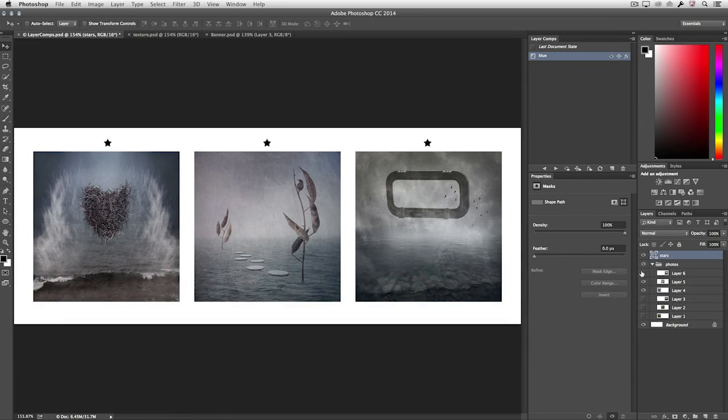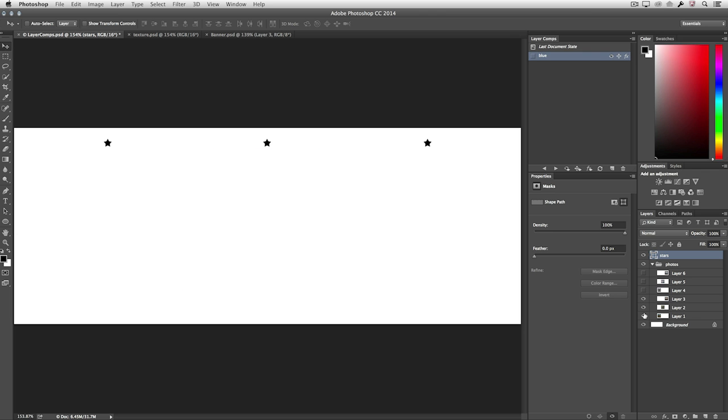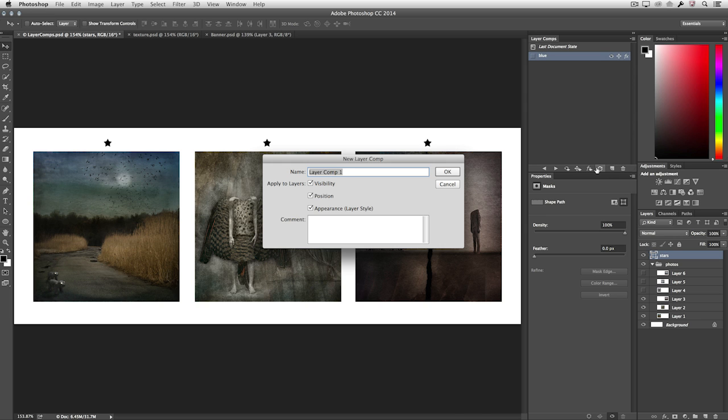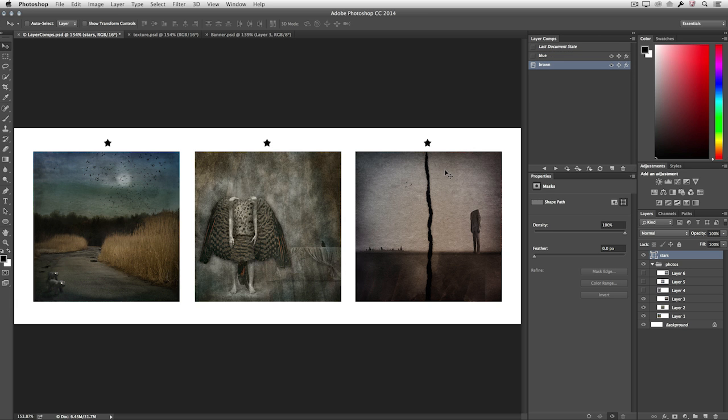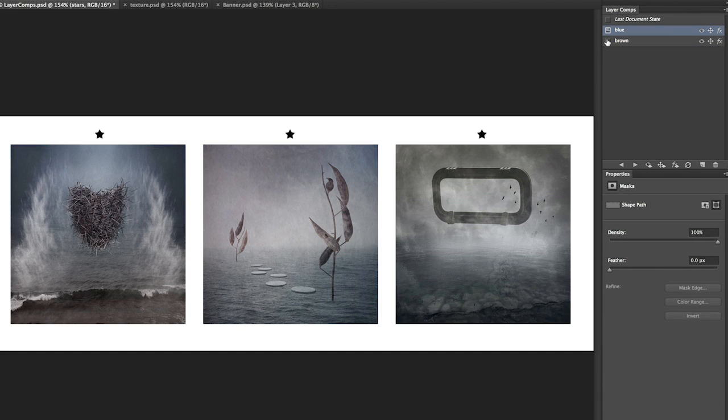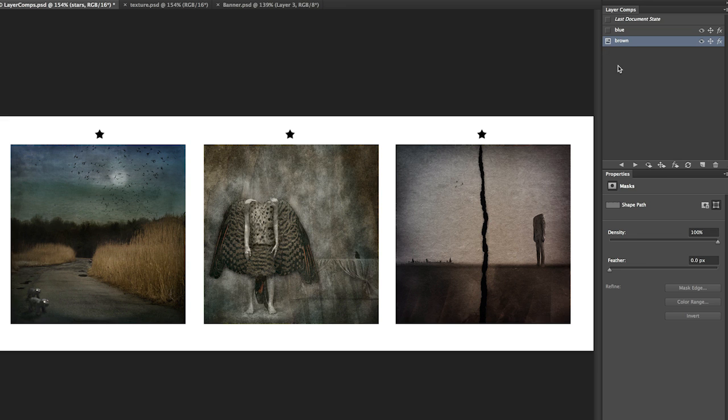Now, let's toggle off those three images, and I'm going to toggle on three other images. I want to go ahead and capture this as well, so I'll click New Layer Comp, and I'll name this Brown. And again, I will keep track of all three of these different options. Now we can see it's very easy to go back and forth between them by just clicking to the left of the layer comp.